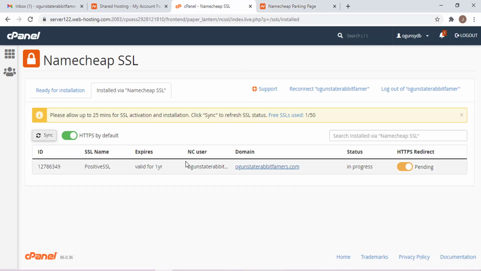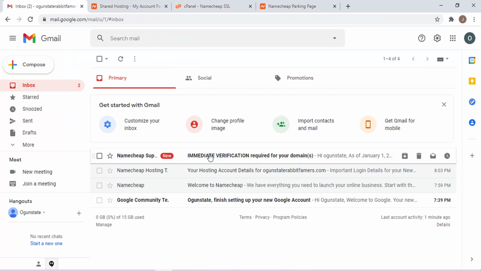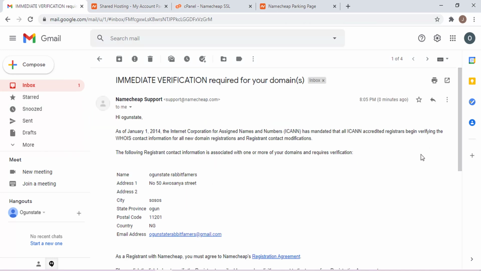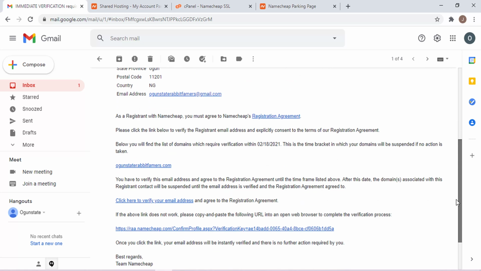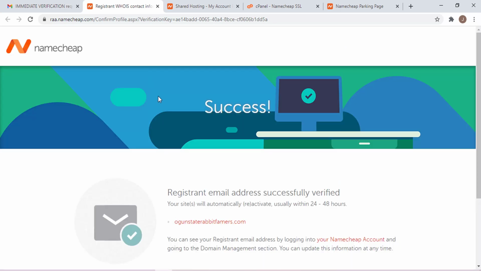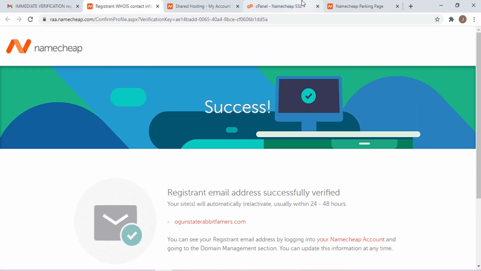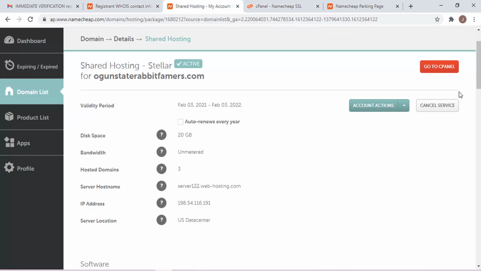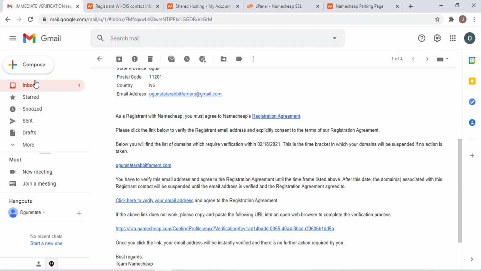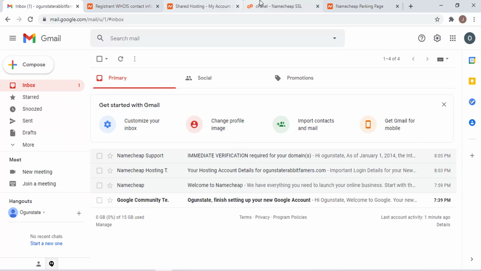So we're supposed to get the mail from our server. So now this is it. Immediate verification is very important. If you verify this email, it's very important. If you did not verify it, they will give you back your money. So it's very important you do that. So now our registration has been successful and verified. Now we can proceed with the next thing, which is to wait for this to propagate a while. Immediately it propagates, then our domain is ready and set.